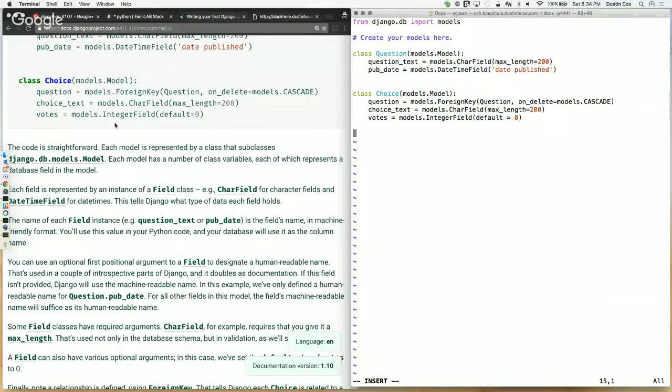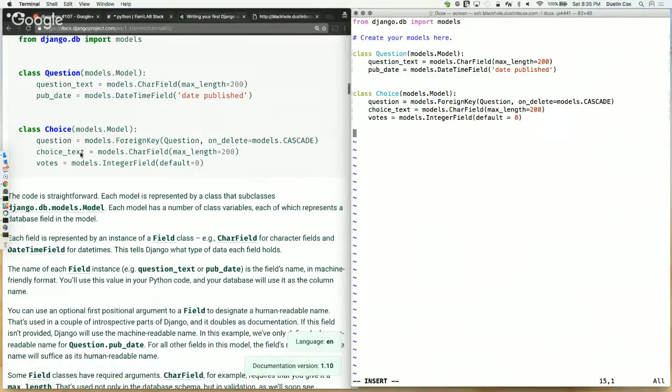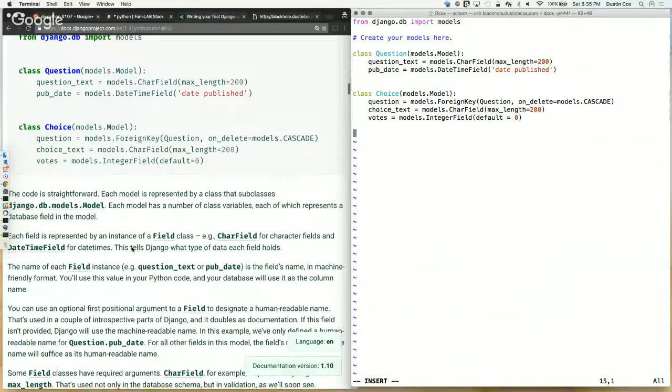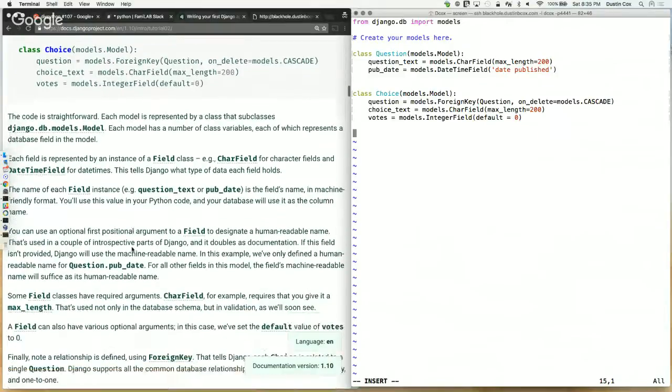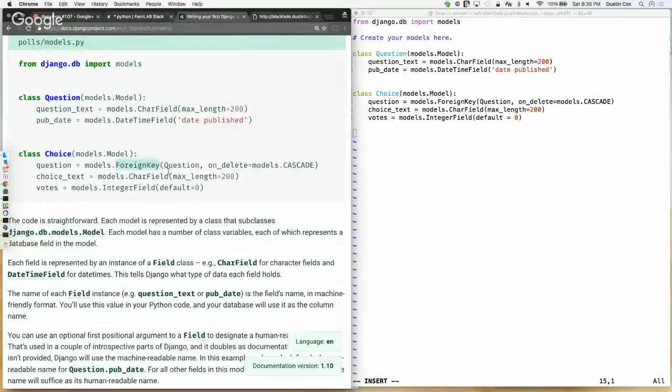Wait a minute. Are question and choice each tables? Yes. And then question text and pub date are columns? Yes. So this is ORM. This is Object Relational Mapper. So this is going to take this object, this is nifty, and then translate it to the SQL. And where in here are you going to indicate the foreign key that connects these two? With this right here.